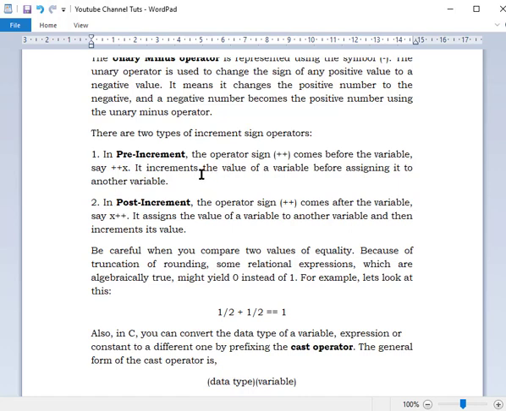From this first part, the pre-increment, the operator sign plus plus comes before the variable name, while the post-increment comes after the variable name. The pre-increment increments the value of a variable before assigning it to another variable, while the post-increment assigns the value of the variable to another variable and then increments its value.